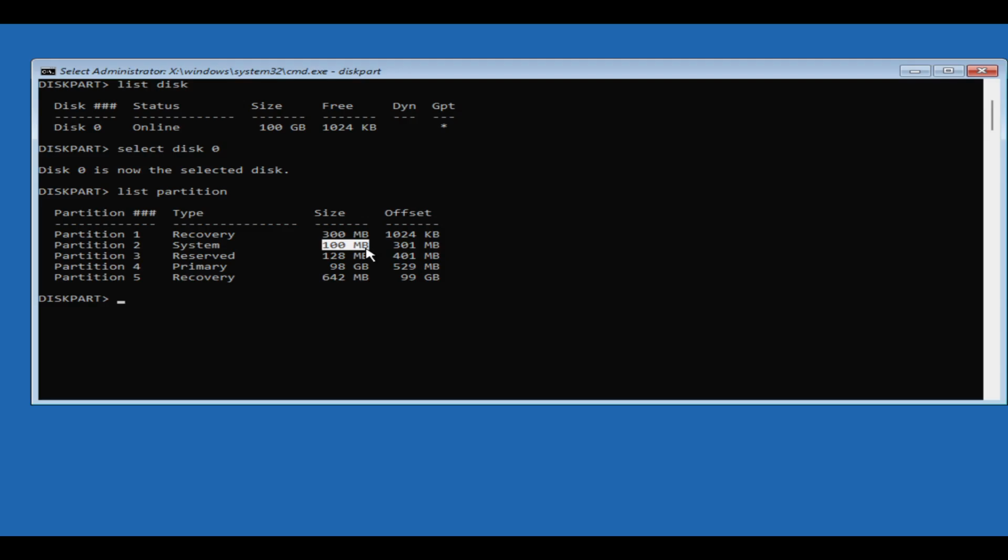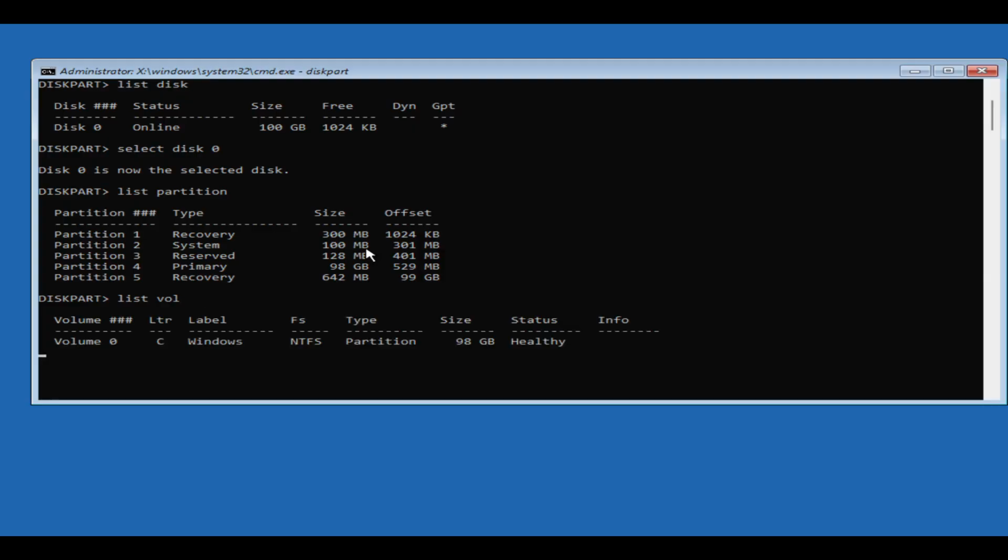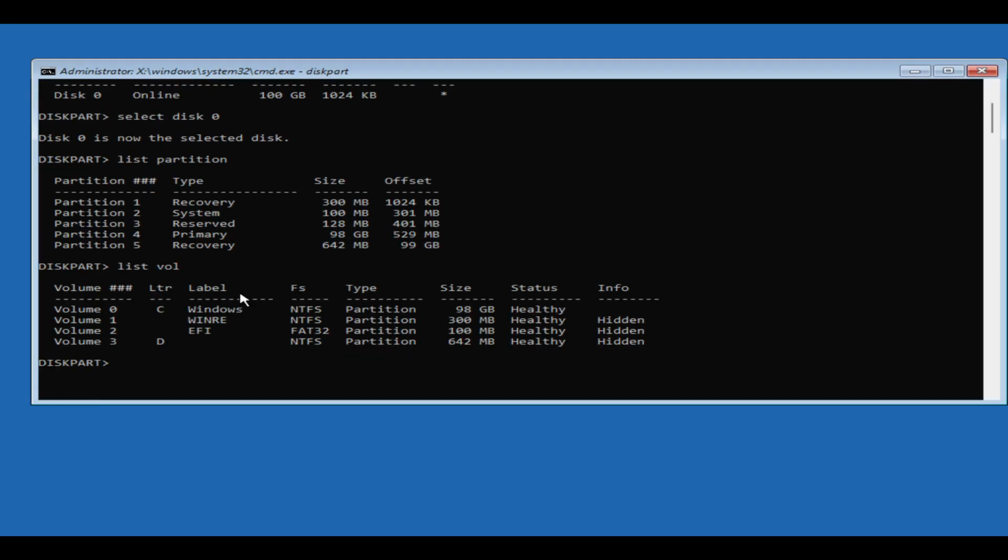If you wanted to be extra sure, you could also type list volume, or you could just do list VOL for short, and it would show that volume 2 is the EFI partition, and notice how it is a FAT32 partition. So that just confirms that this is in fact the EFI partition volume 2 is. So we're going to select volume 2. Again, if yours is not volume 2, then just substitute 2 for whatever number you need.